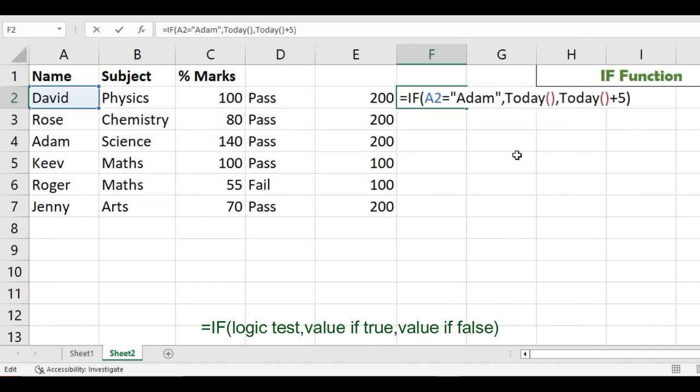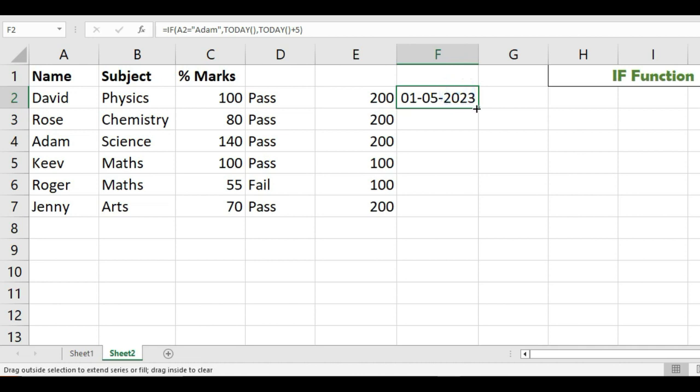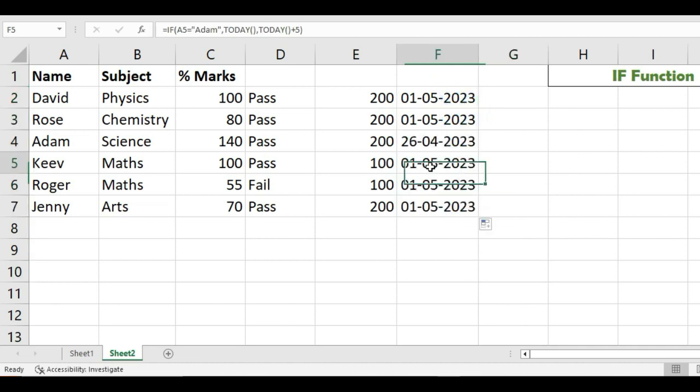Whenever this column has Adam, it will show today's date. Otherwise, if this logical test is false, then it will be today plus 5 days. Enter. I'll make it a date format. Now I drag this formula. Today's date is 26th April. That's why if you see here in Adam, it is showing 26, and wherever there is no Adam, it will show plus 5 days. So it's 26 plus 5 days, which is 1st May.